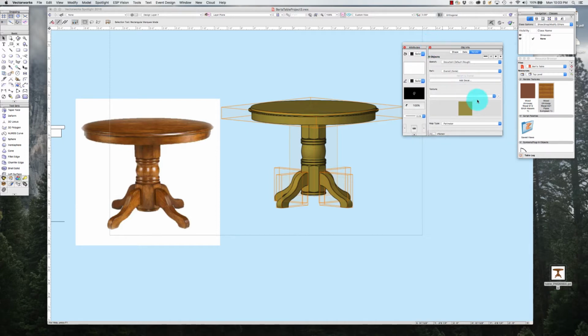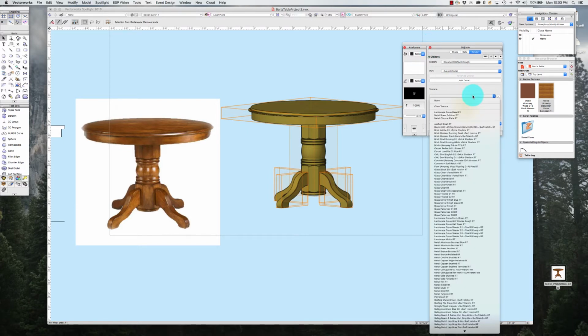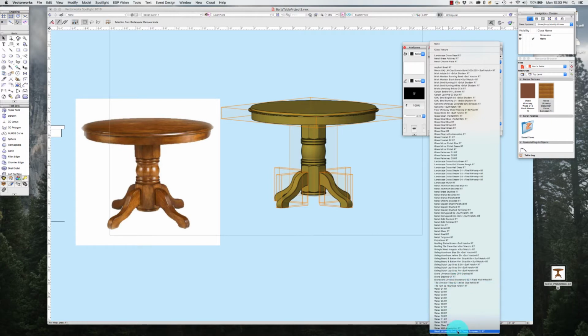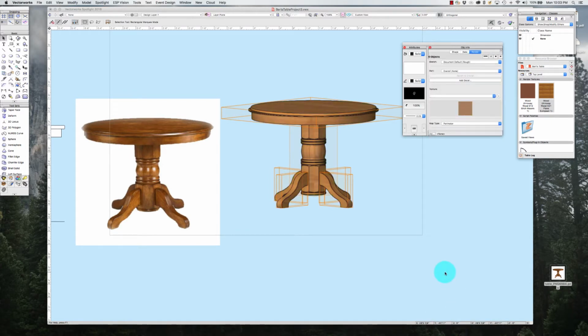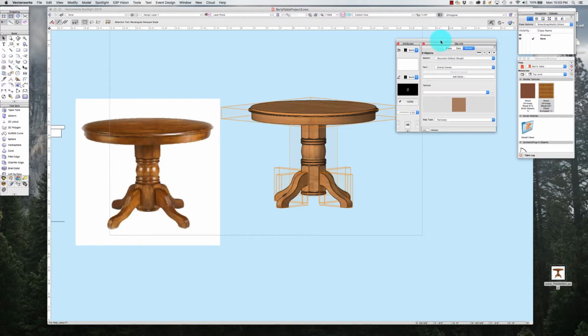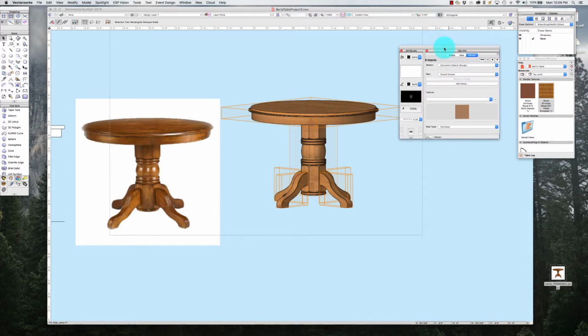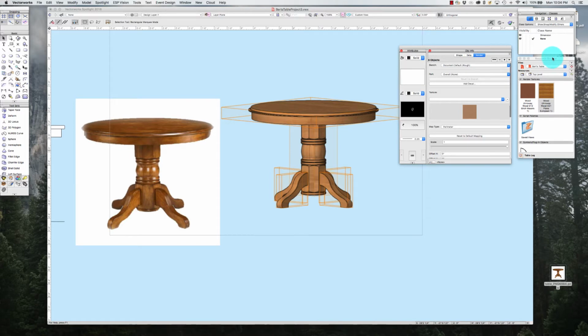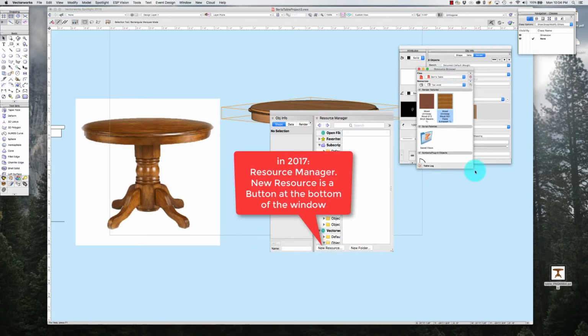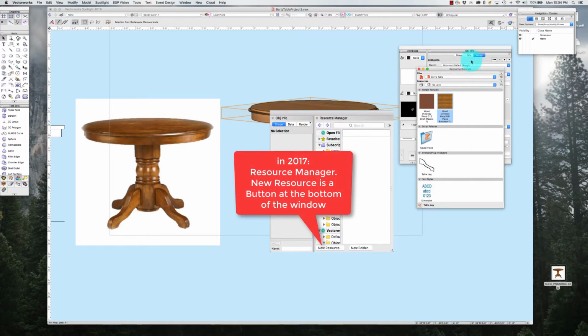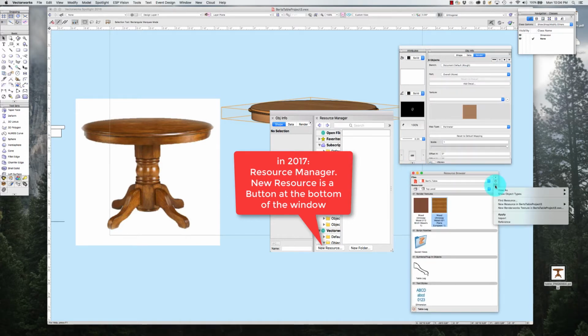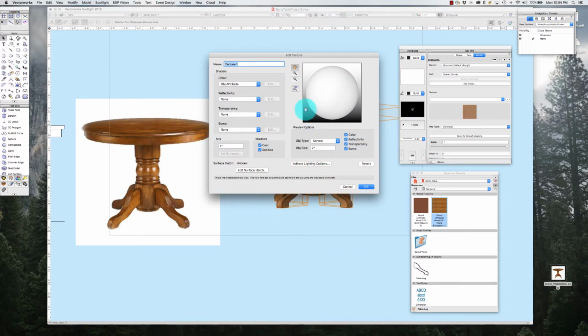So at any rate, there's no wood, or there's only one wood, European cherry, which doesn't really look right. So we are going to create our own texture. So we're going to go to Resource Browser, New Resource, RenderWorks Texture. Right, it's going to bring this up. Texture, we're going to call this Table Wood.